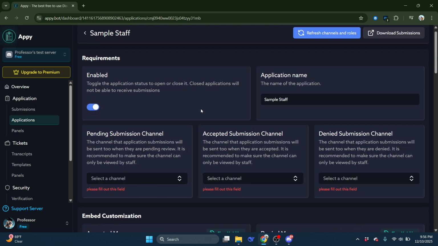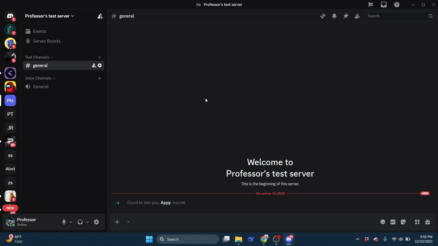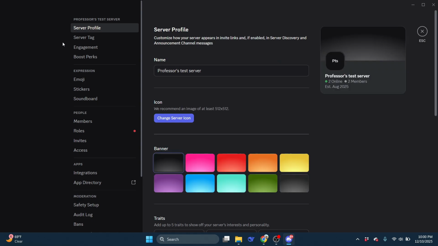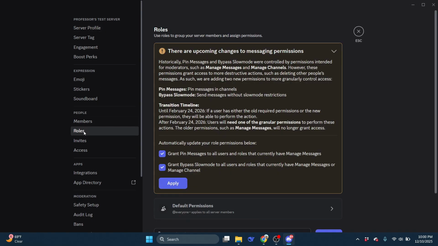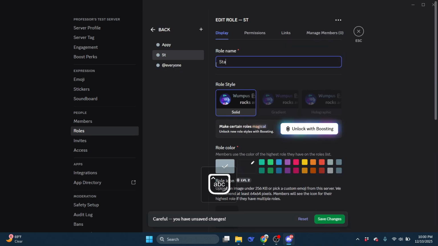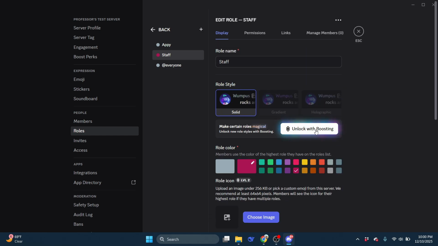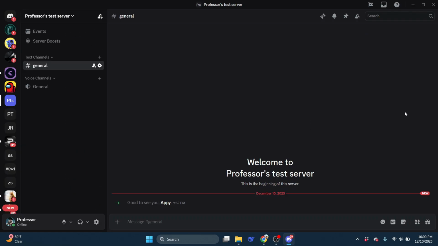First of all, if you do not have those roles on your Discord server, you are going to create them. For this, go back to your Discord and click on the name of this Discord server. After that, click on server settings. Then from the left side of the screen, click on roles. Once you click on roles, you will be able to create your new roles. Once you create the roles, you can directly promote anyone to this role by clicking on their name. For now, we are going to create an application for the staff role.